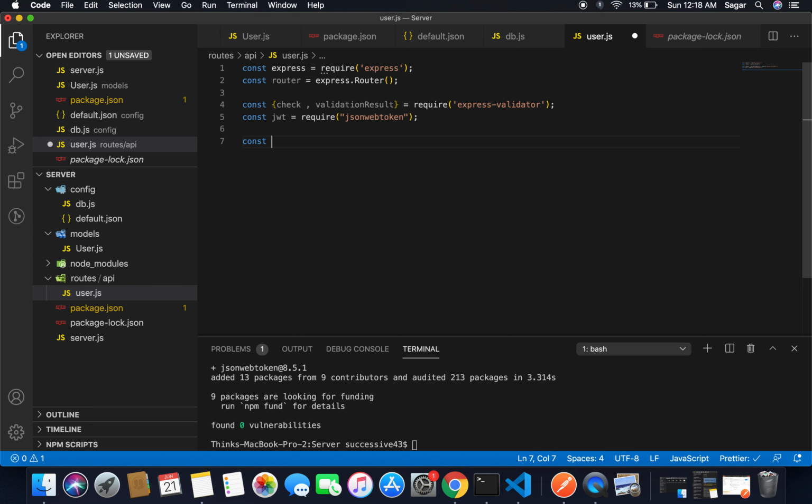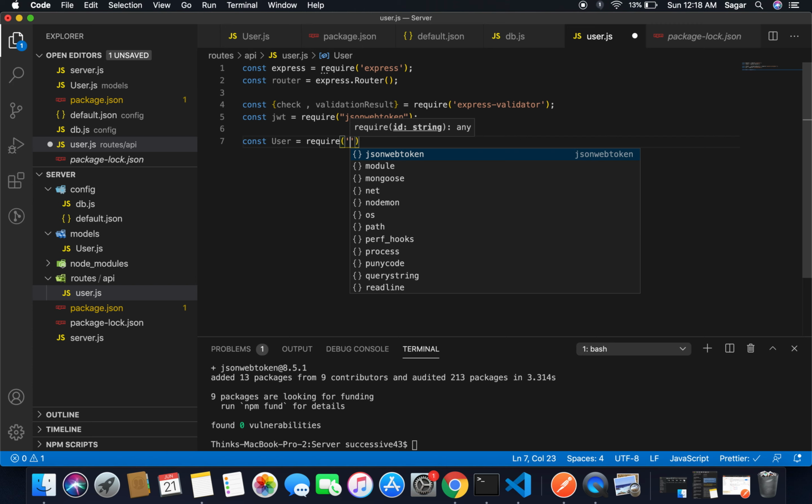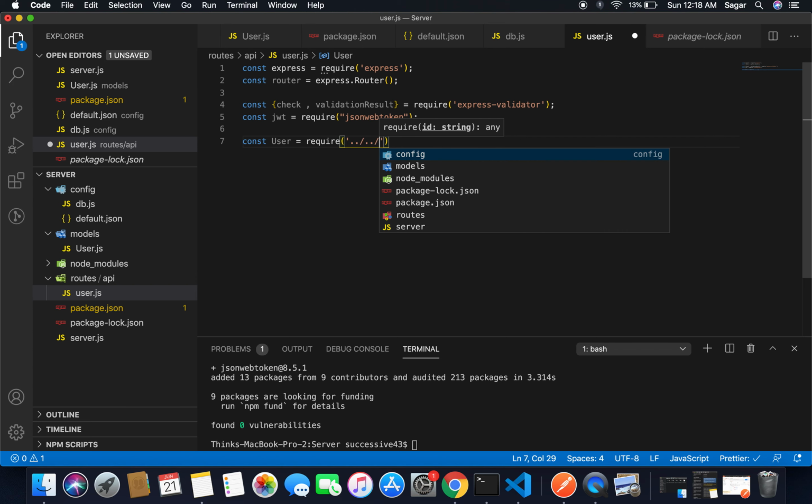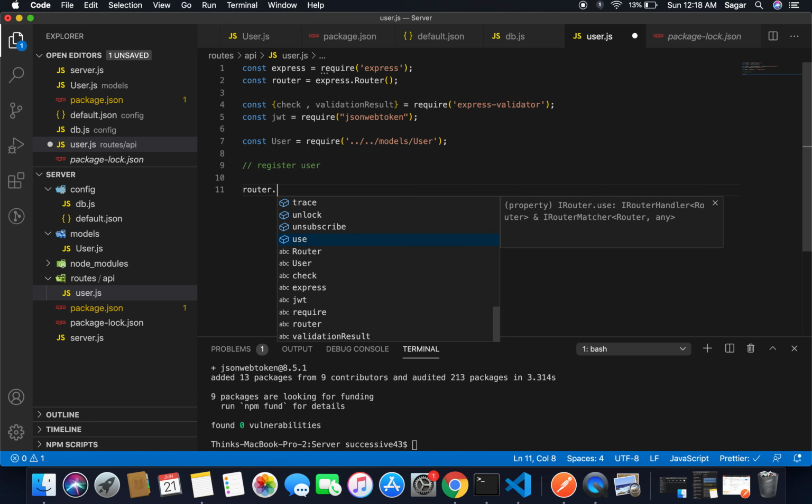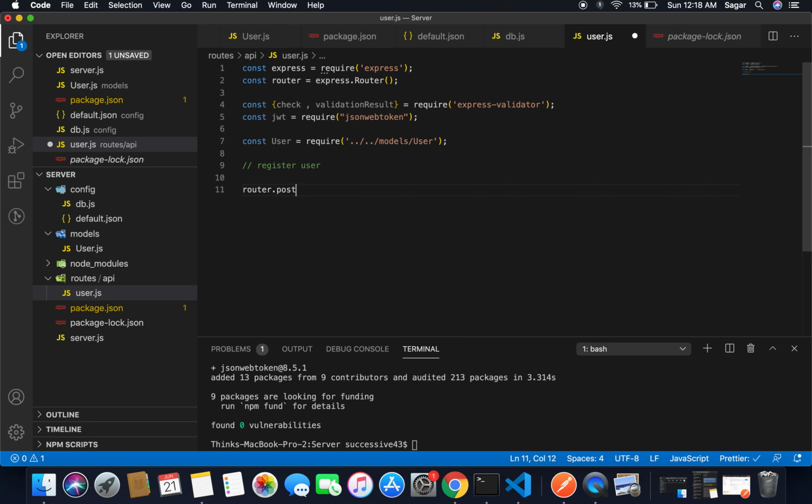Now I need my user schema here, so I'm going to use const User and require, and I have to give the path of the user inside the models. So that's all, now we get to go. Here I'm going to write register user, and then I'm going to use router.post, it should be a post request, and I'm going to just give a slash, and there I have to pass the array for express validator. I'll work on it later, and here I'm going to pass an async function for request and response. It should be an arrow function.